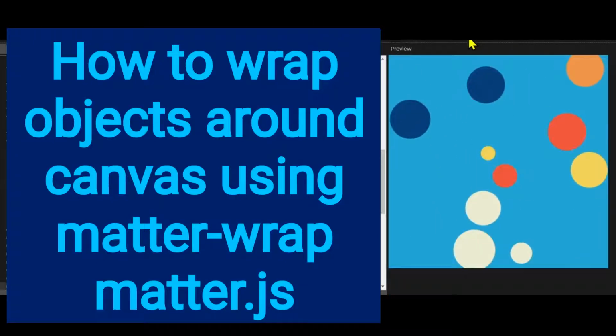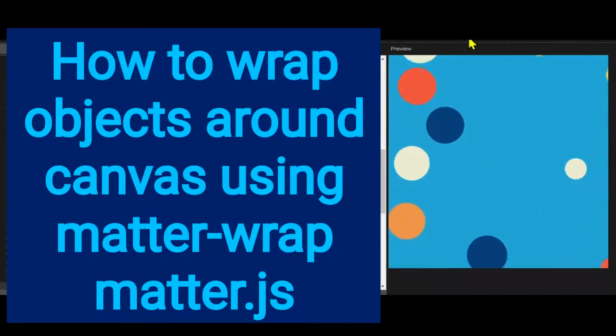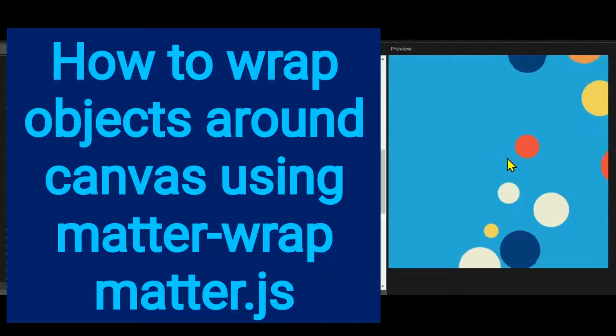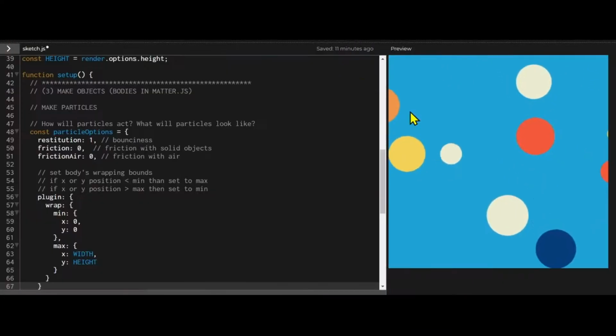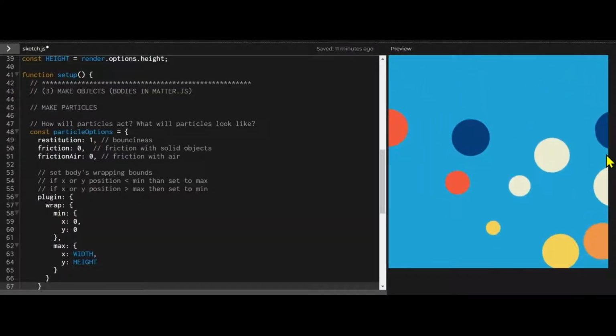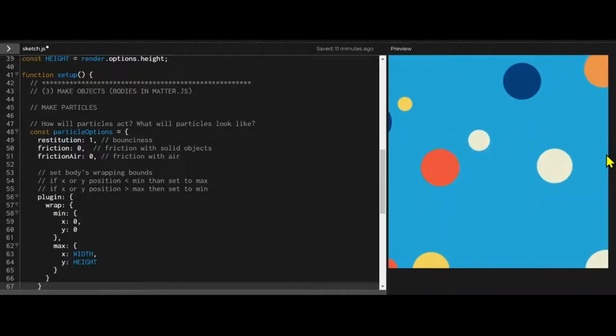Alright, hi everybody. In this video we're going to learn how to wrap objects around the canvas. So when an object leaves one side of the canvas, it will appear on the opposite side of the canvas. So let's see how this works.